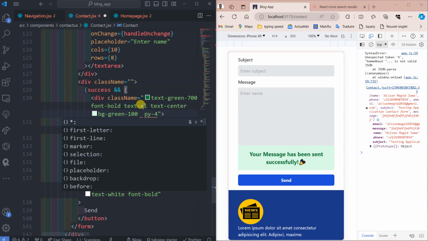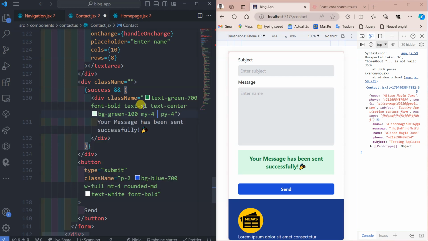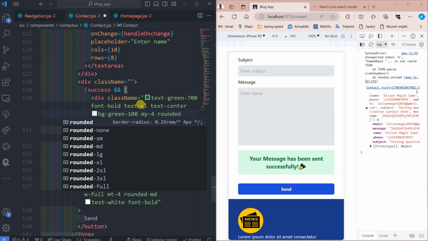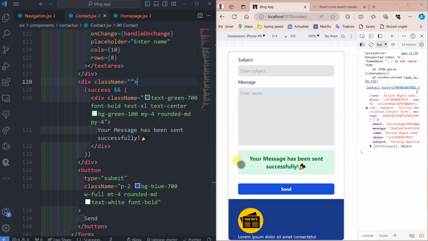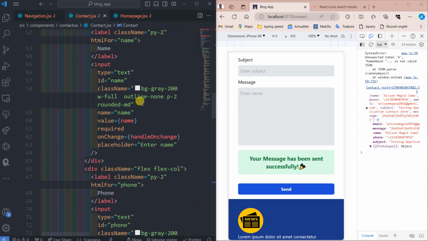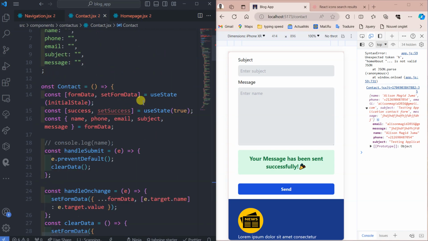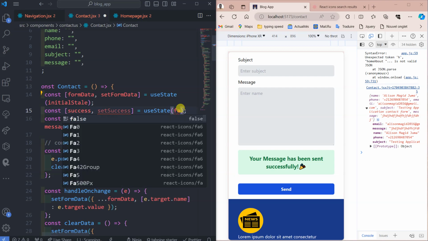Wait first. Let's say margin y of 4, like this. Then let's make it rounded. SM small, yes, but we're using medium. Okay, MD like this. See, there's a beautiful message here: your message has been sent successfully. And then let's go back first of all here. Let's set it to false, because if you leave it like this, nobody will go and send a message. They will just believe it's already sent. Let it pop up for them by setting it to false like this.